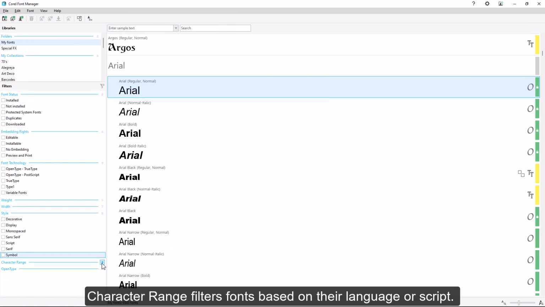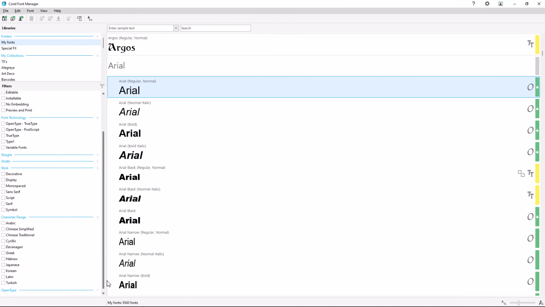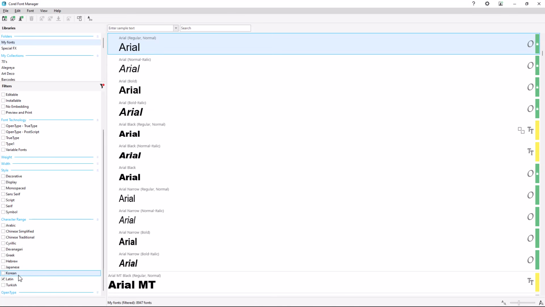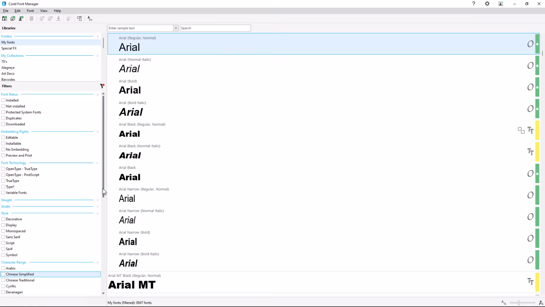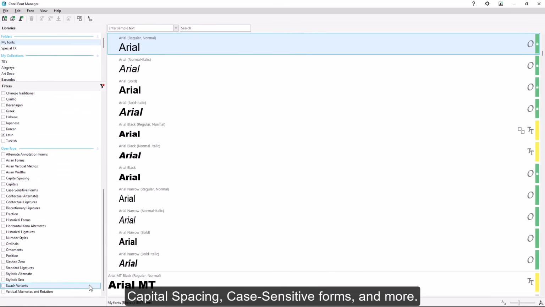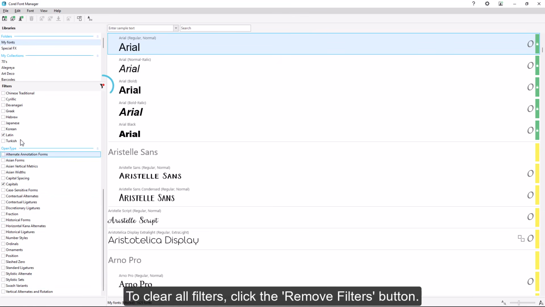Character range filters fonts based on their language or script. Finally, OpenType. This lets you display fonts that have specific OpenType features, such as capital spacing, case-sensitive forms, and more. To clear all filters, click the Remove Filters button.